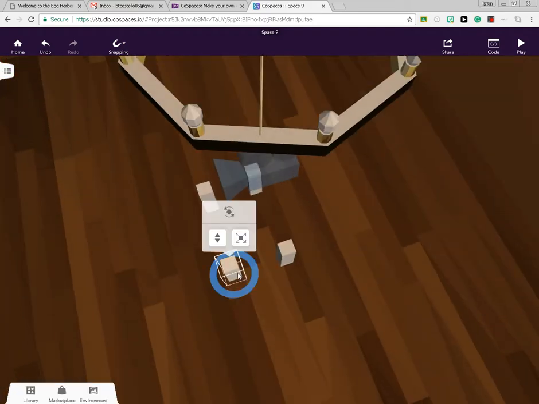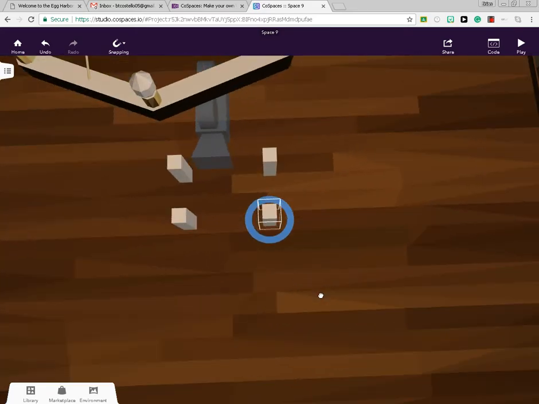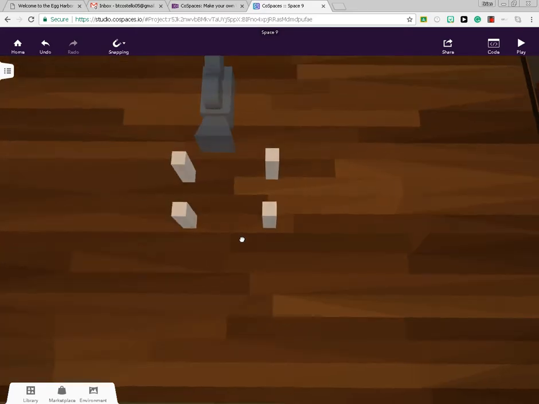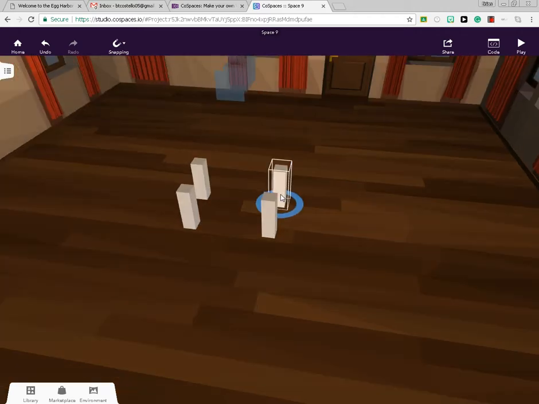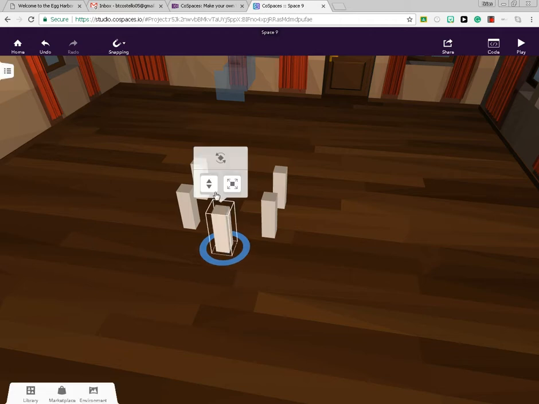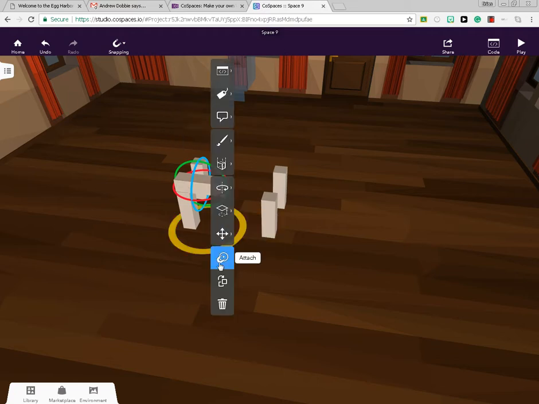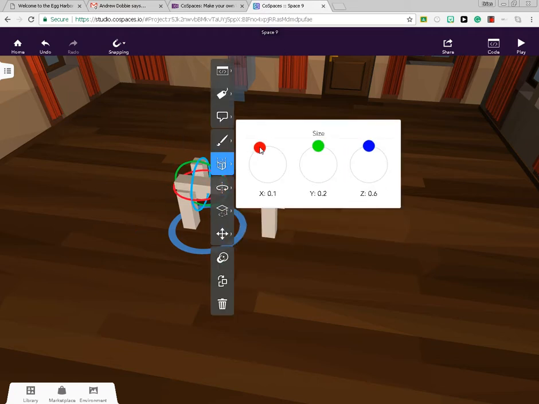Now I can always zoom in on these things and get a better look at where they are in relationship to one another. So you can see they're not perfectly lined up right now, but we'll work on that as we lay the top over top. So what I'm going to do now is make a glass top table. So I'm going to take this rectangle, duplicate it, flip it on its side, raise it up, and I'm probably going to make it a little thinner than what it is now because that's too thick for my table.